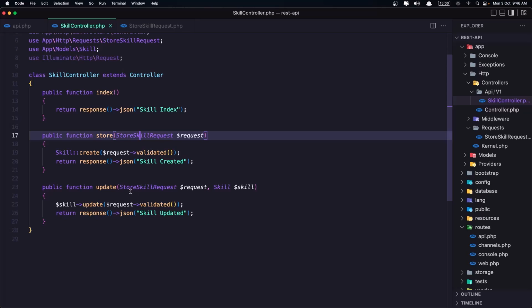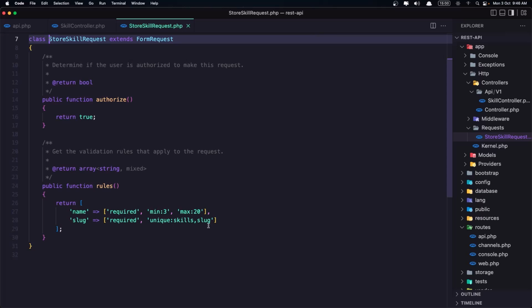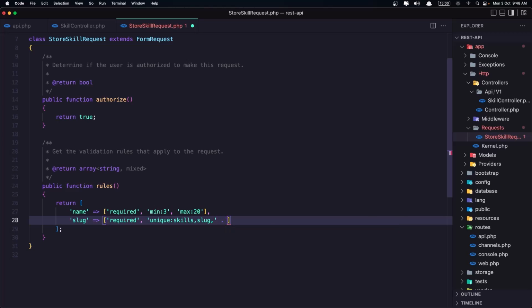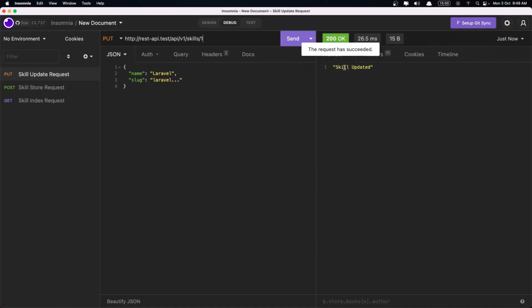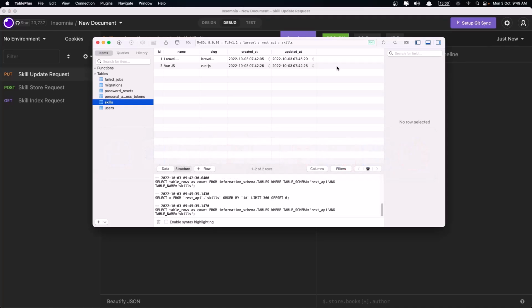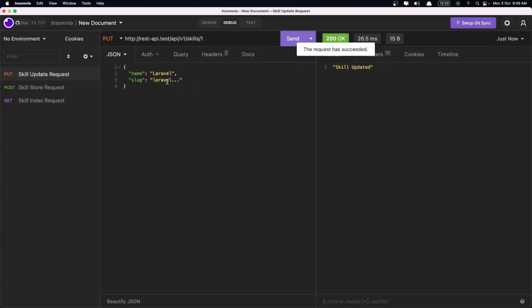We can create another request, or we can use that, and instead of something like this, we can say, let's add comma here, dot, and I won't accept this skill ID. So it's going to be unique except this skill ID. Let's save and let's run again now. The same, send request, and now we have skill updated. And if we go and refresh, we can see the name is updated, but the slug no.